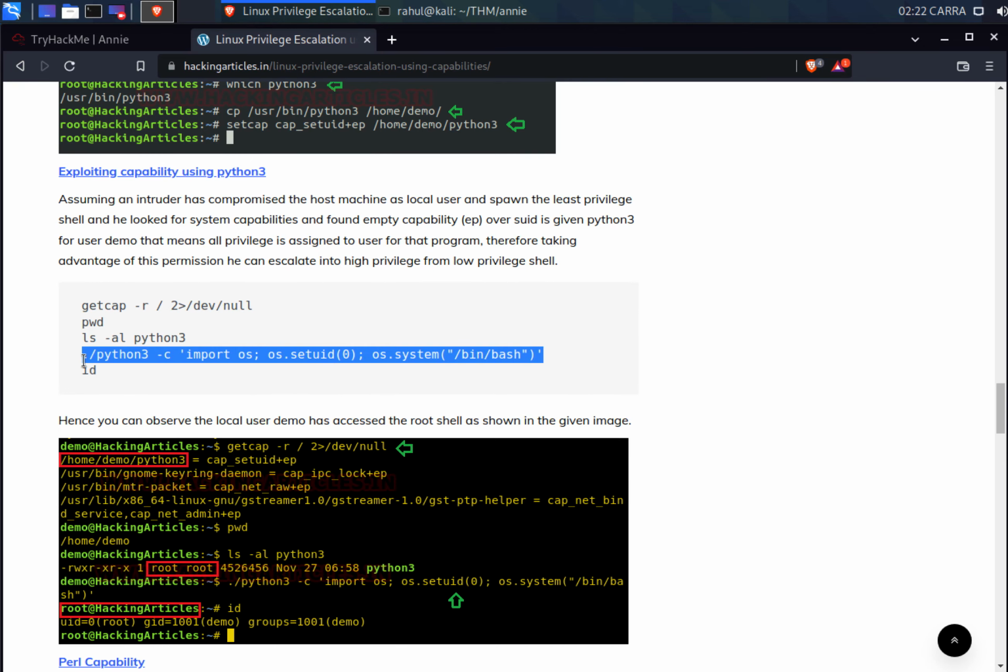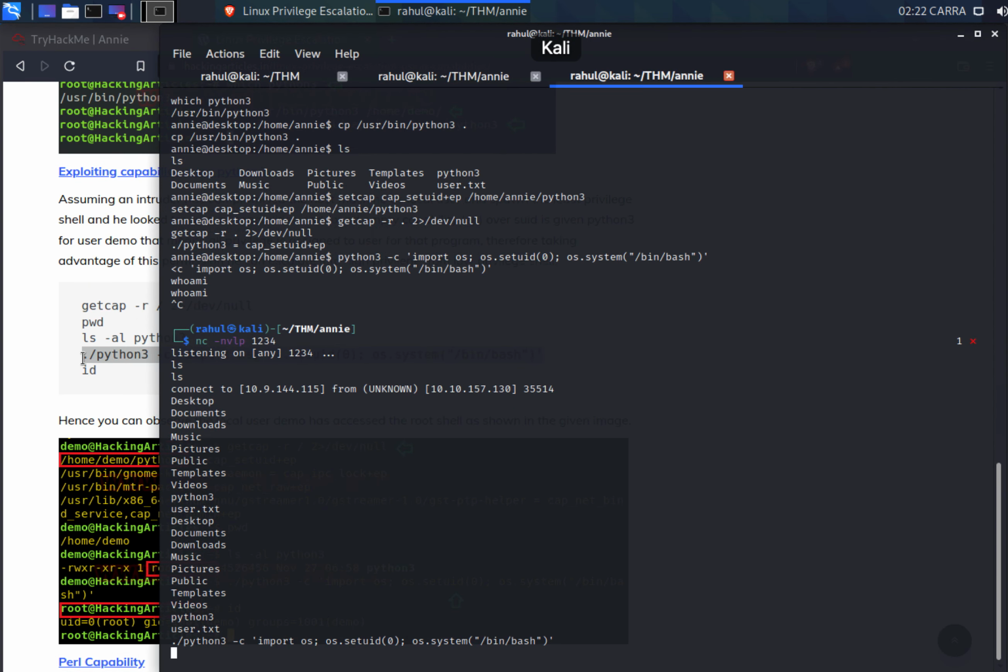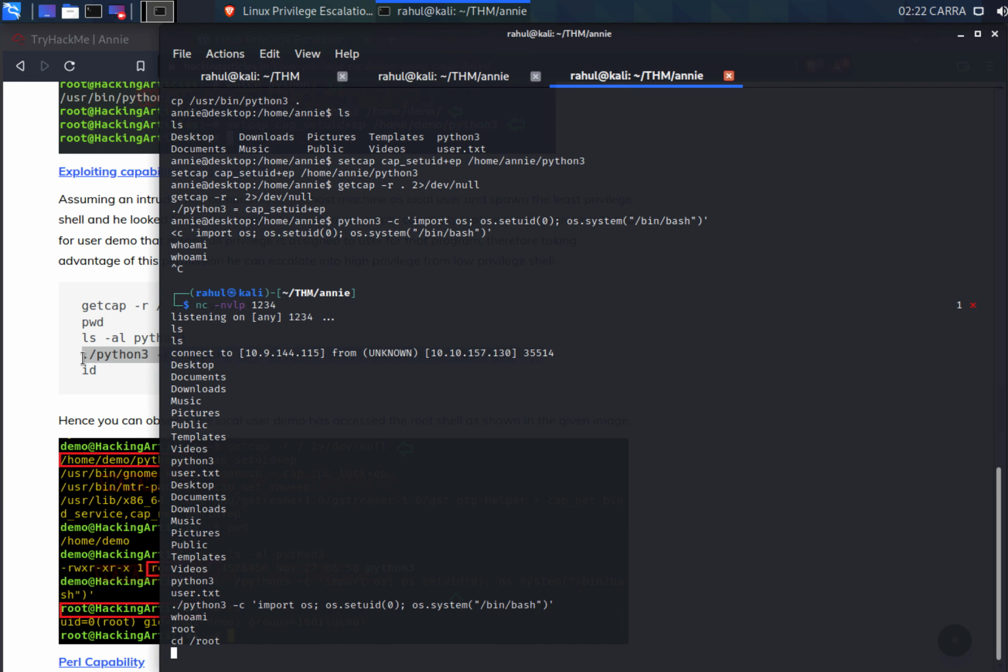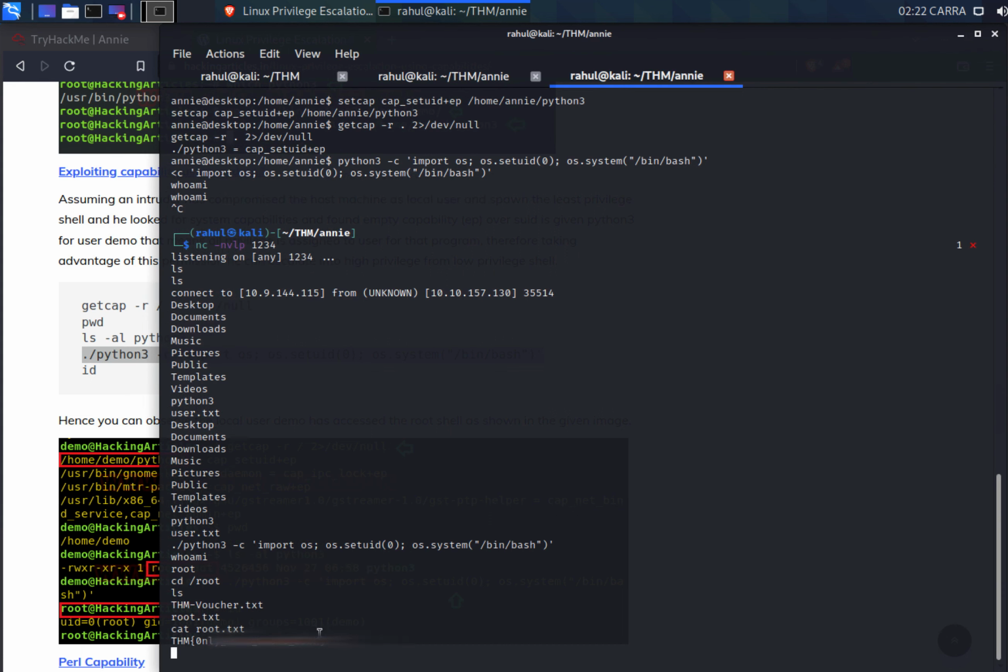So what I'll do here is I'll just copy the entire line, Control C, and paste it right here. Now if I type in whoami, you'll see that I'm root. So let's just go to root, ls, cat root.txt, and as you can see we got the root flag as well. So thank you guys, this is it for the video.